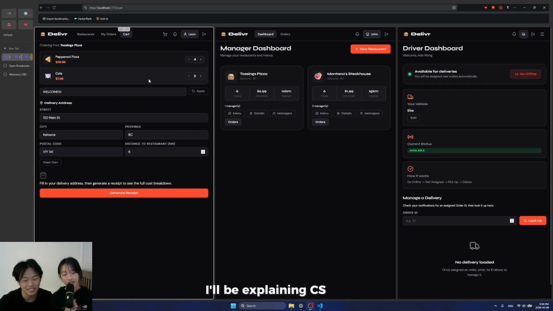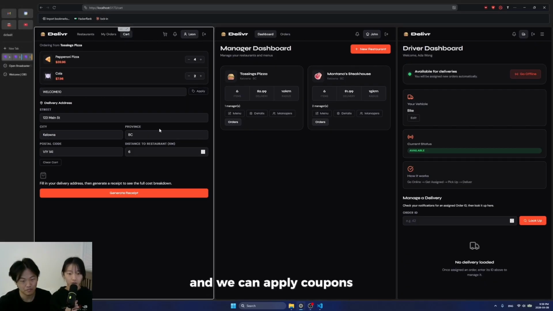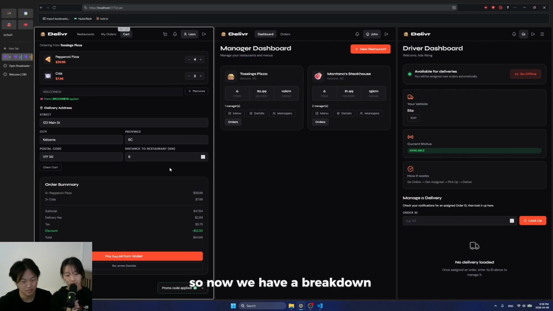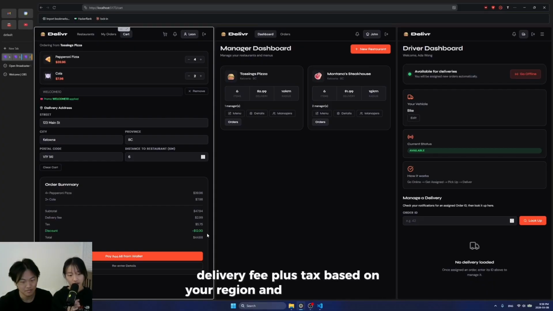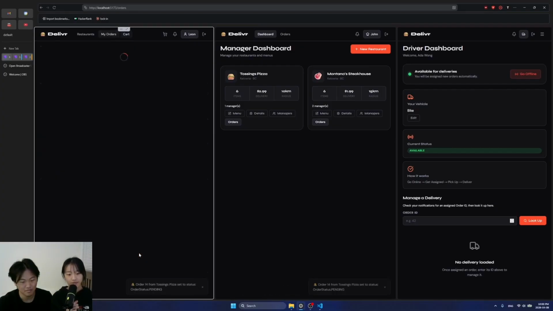I'll be explaining CF6 and 7, which is handling receipt generation and payment simulation. Currently we're in our cart and we can apply coupons if we have one, and we can enter our delivery address. Now we have a breakdown of our receipt, how much it costs in total, delivery fee plus tax based on your region and how far away you are, and including the discount that's applied. So let's try to pay.